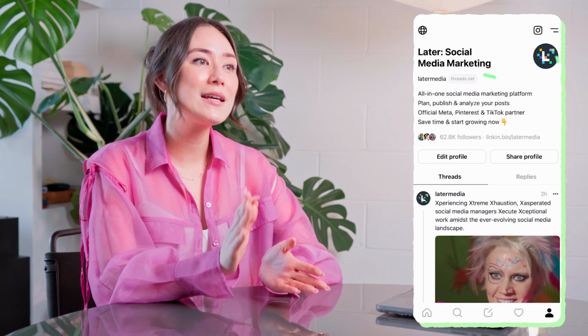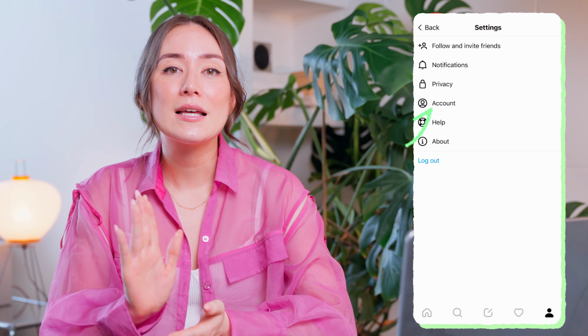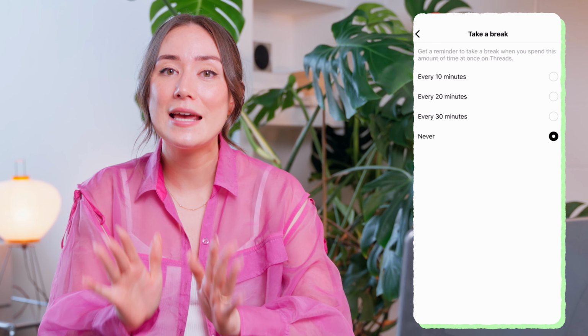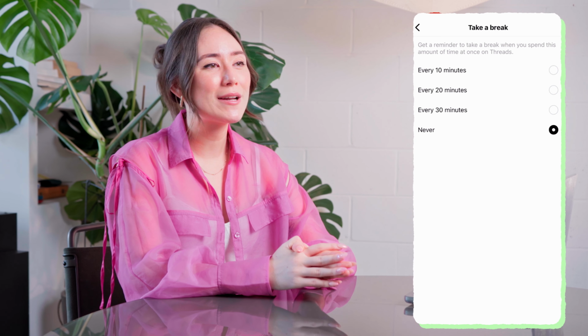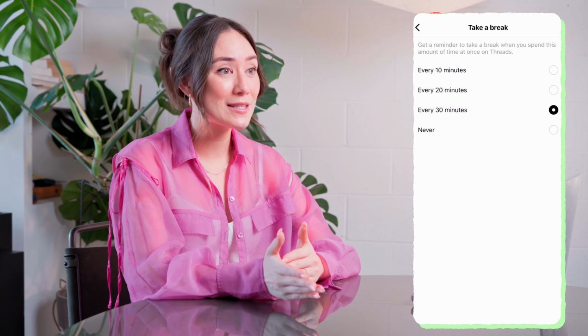To access these reminders, tap profile in the bottom right to go to your profile, then tap settings in the top right. Then click account and tap take a break. You can select how often you want to see the break reminders, and you can dismiss the reminder by just tapping done if you want to keep using Threads.